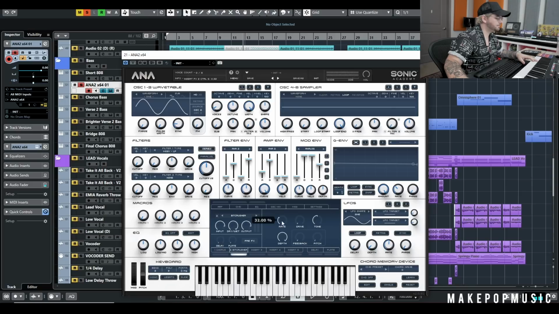Let's turn it on. It's kind of annoying sounding on its own, but in an entire mix, that might just help it poke out just a little bit. And you can even put the drive up.